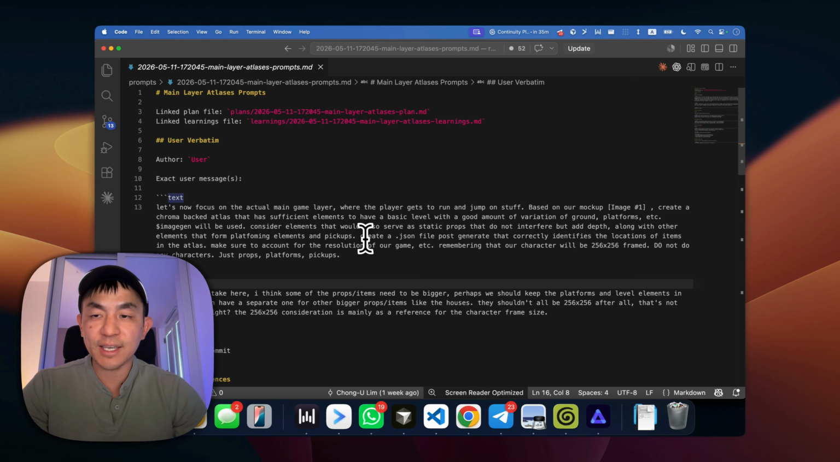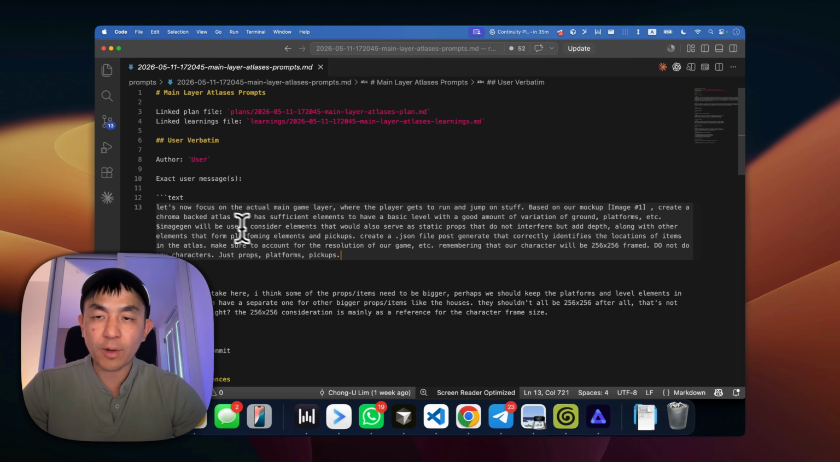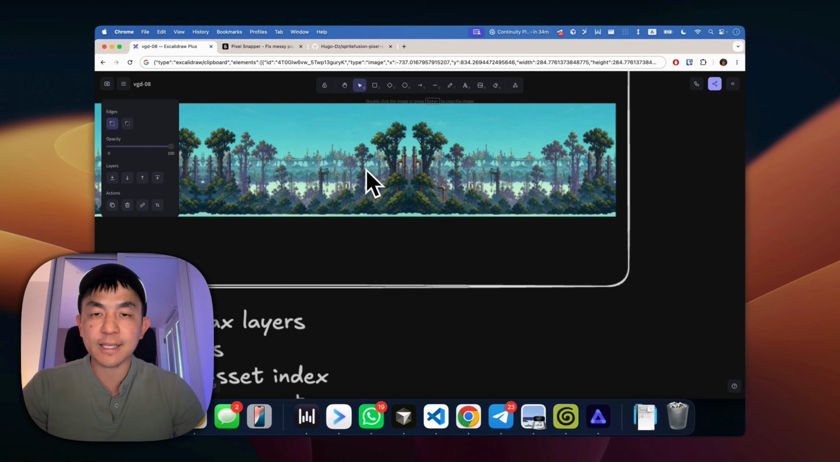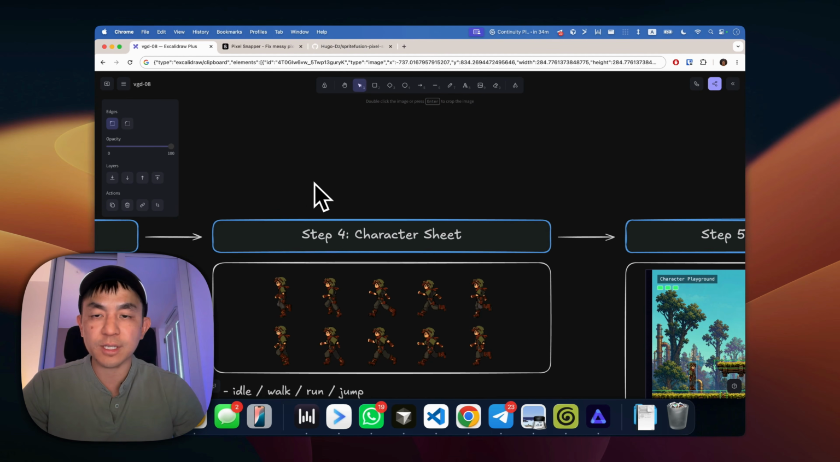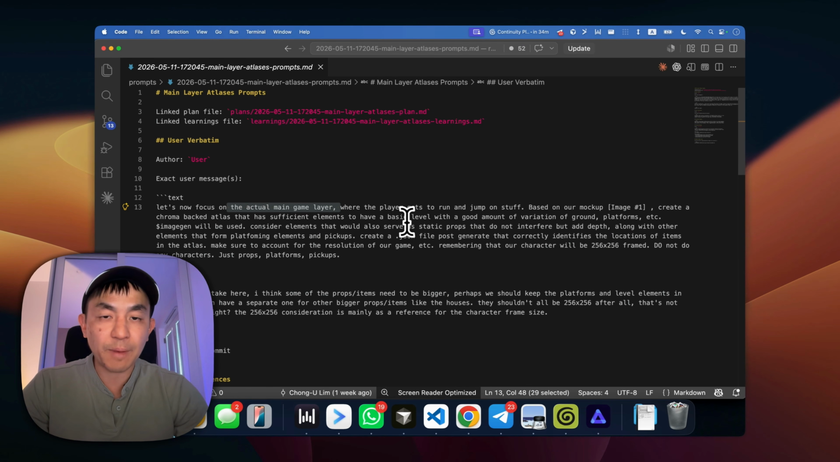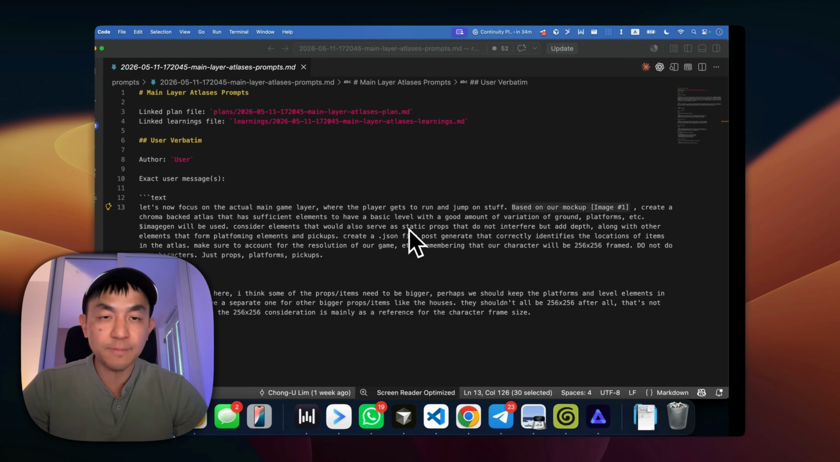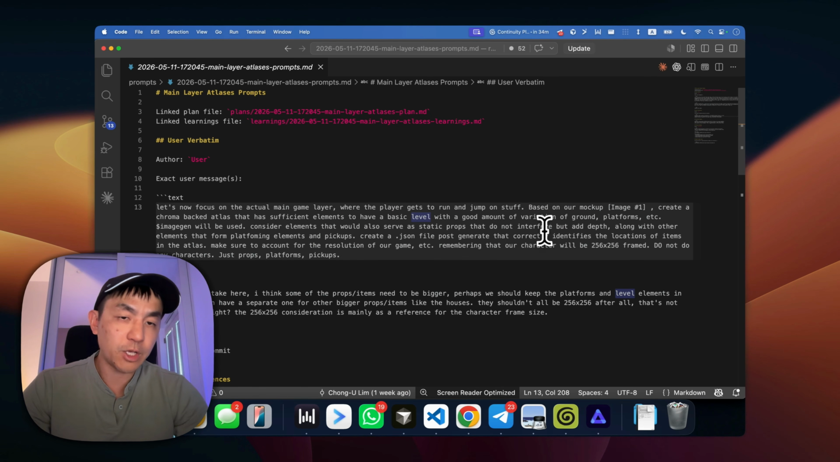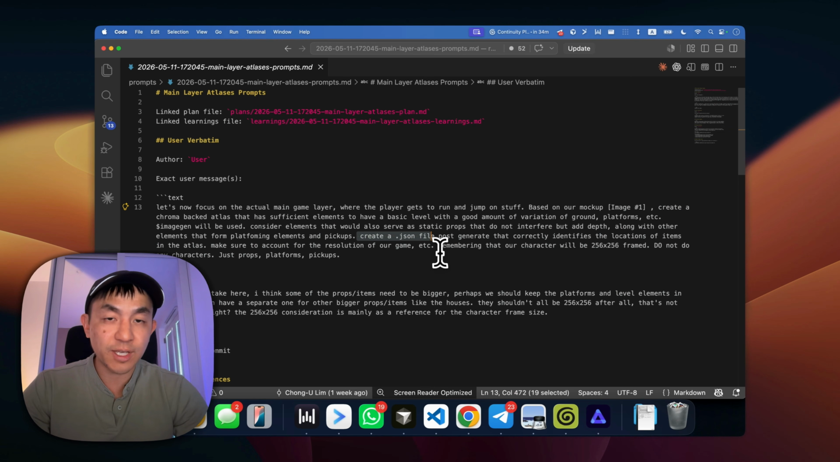All right, so you can see here, I use 2 prompts, and the first thing that I did was that I said, all right, let's focus on the main game layer. As you might recall, we've already finished the parallax layers over here. So now we need to focus on the main game layer. We want to have the player jump on stuff. I said, based on the mockup, which is the input image that we had over here, create a chroma-backed atlas that has sufficient elements to have a basic level with a good amount of variation of ground platforms, etc. And I did say that I wanted to ensure that it creates an associated JSON file.